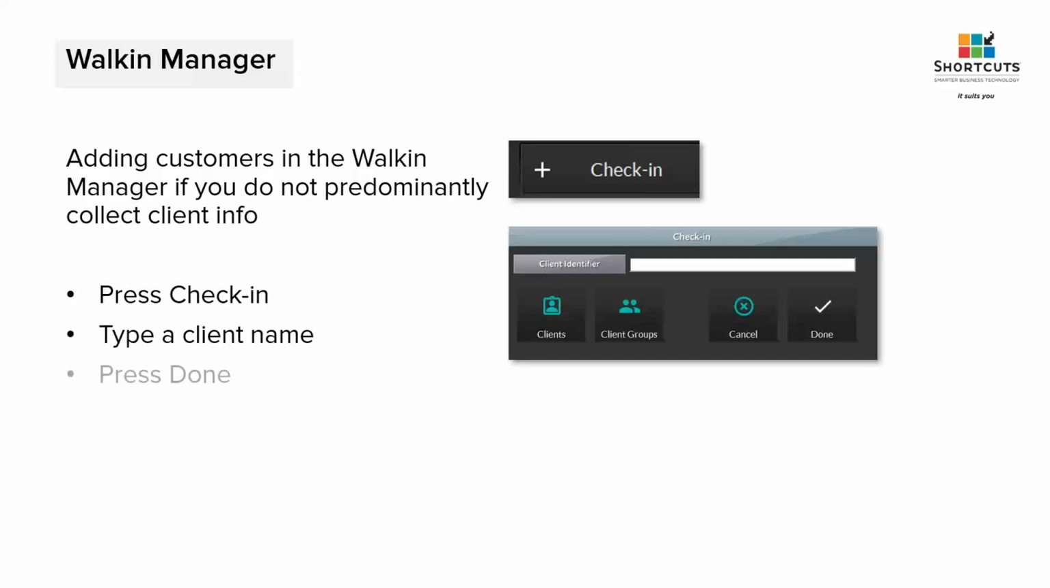Now, if your shop does not collect client information, then you still have the ability to check them in, of course. Instead of searching for first name or last name or phone number, you can press the client identifier and just type in a first name. This way, you'll just record a name so that you know who to call when they're next in line, and then press done. Now, everything that I'm talking about, I will show you in a live demo.